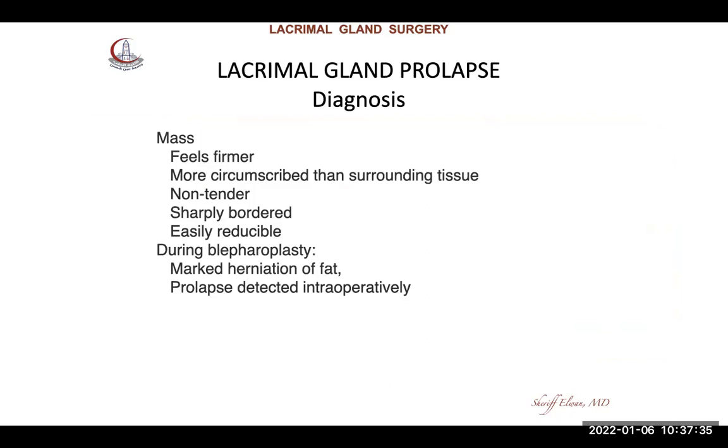If you compare it to a lymphomatous mass, for example, a lymphoma is not reducible. It is firm, yes. It has rather less sharp borders, and sometimes it is tender. So a mass in this side, that is the upper lateral fornix, feels firm, circumscribed with sharp borders, it's not tender and easily reducible.